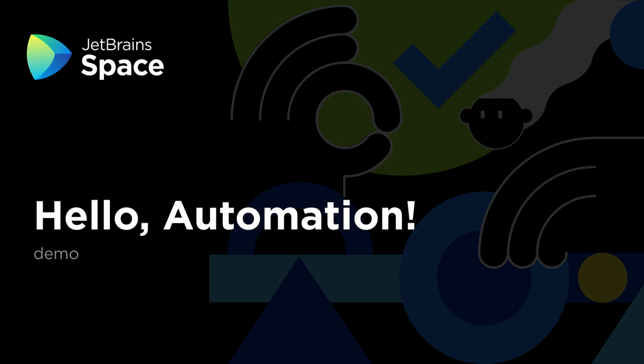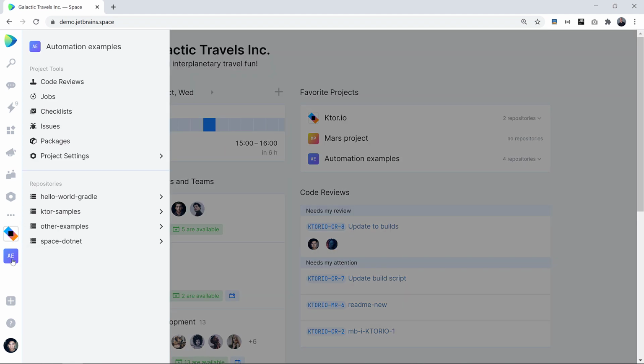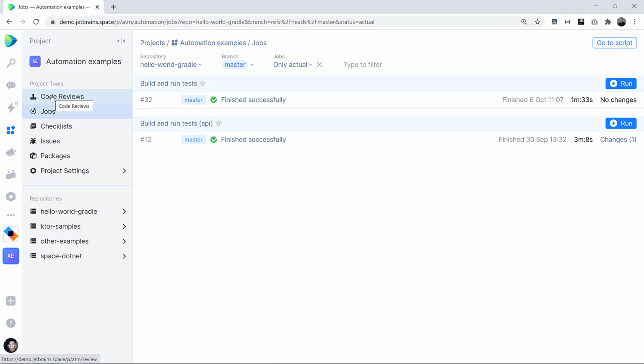Let's look at a hello world example of Space automation. What I have here is Space, and in Space I created a project called Automation Examples. You can have any project you want, but as part of this Automation Examples project, we can go to the jobs that we have. I already have a couple of repositories here that are running automation jobs, and you can already see that for the Hello World Gradle repository, I have two jobs, build and run tests and build and run tests using the API.